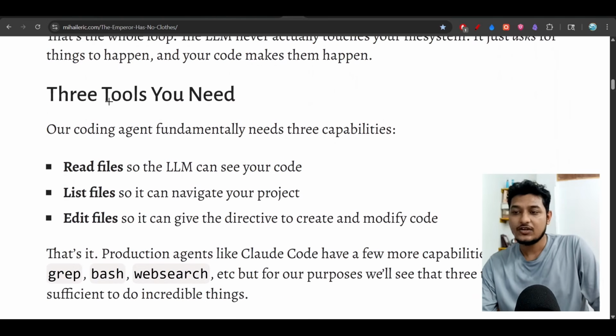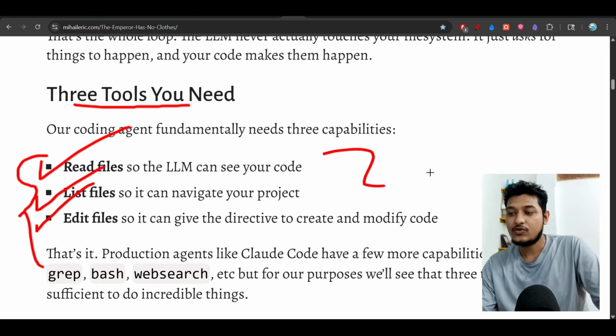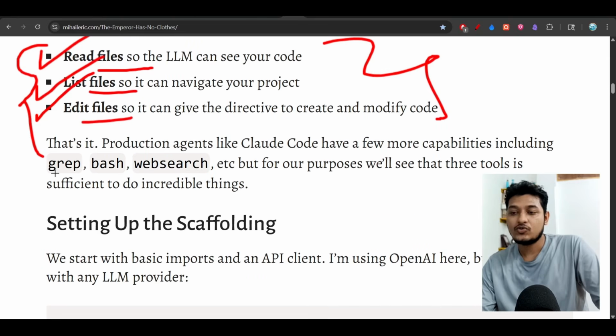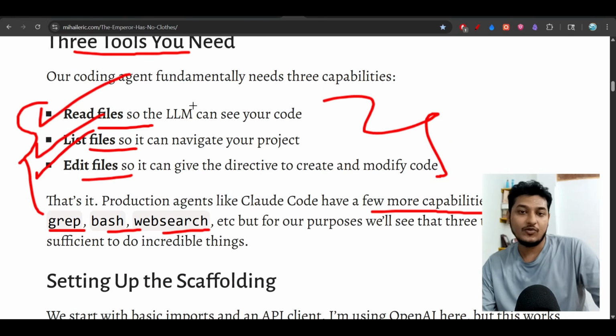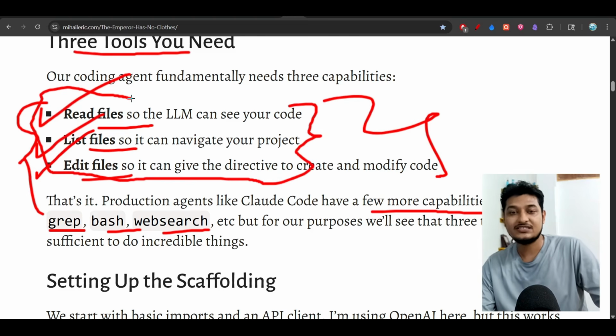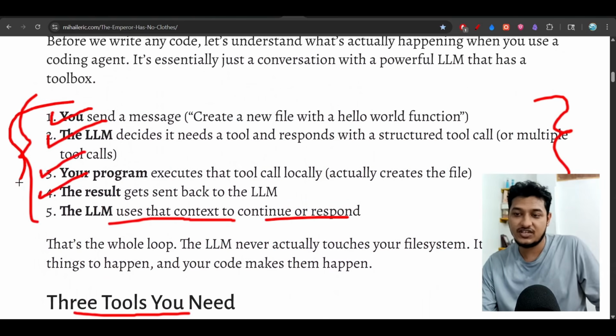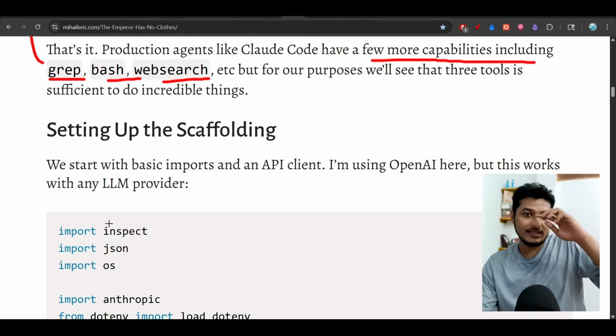Now, three tools are important: read file, list file, and edit file. If you want to make any kind of AI coding agent, you need only these three tools. After that, Claude Code has also used grep, bash, and web search, integrated to add more capabilities. He's saying that if you have integrated these three tool capabilities, read, list, and edit, and you keep this structure, then it is only 200 lines of code, and anyone can make their own coding agent like Claude Code.